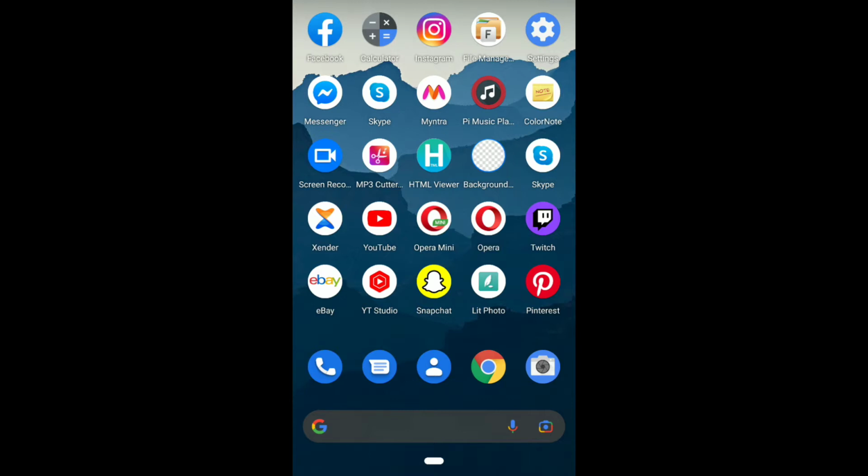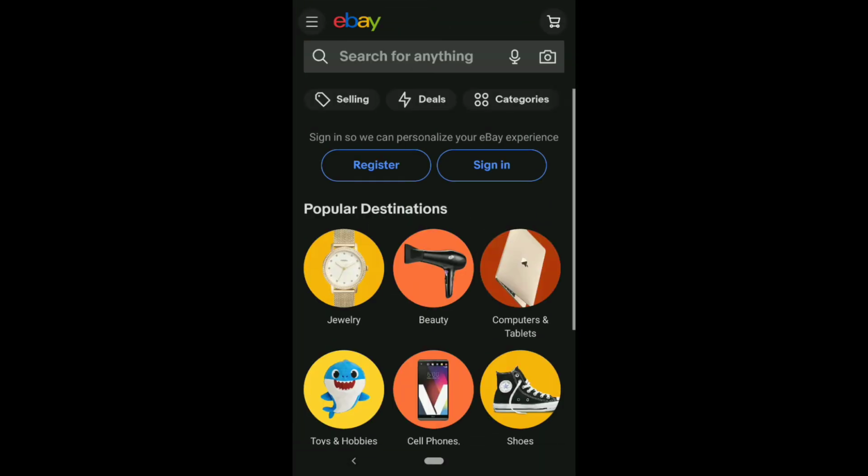So to create an eBay account on your phone, first download the eBay app on your smartphone. Once you download and install the eBay app on your smartphone, open eBay. And note, the process of creating an eBay account on your phone will be pretty much the same on Android and iOS. Once you open the eBay app, you will see this type of interface. And here to create an account, you can tap on register.